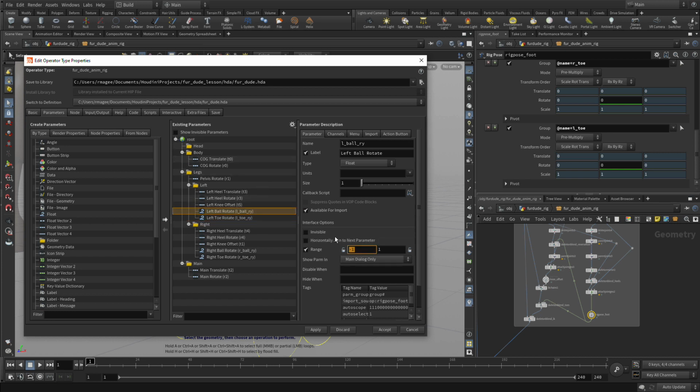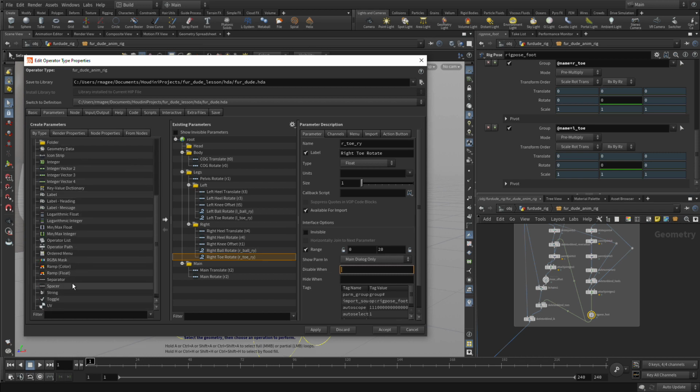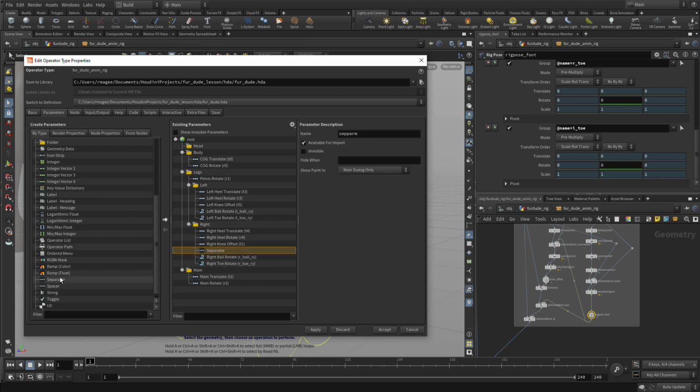Now, one thing you might want to do with some of these things is put in a range. So for instance, the right ball, we might want to go from 0 to 30 as a proper range for that. And then the toe, maybe we go 0 to 20. Now remember, you can always pick later a parameter outside this range, but this range just means that the slider itself has a little bit more meaning because it does more or less what you might want. And let's get a separator. We'll just include a separator in there for UI purposes, just to separate out some of the toe stuff from the rest of the foot. And we're going to accept that.